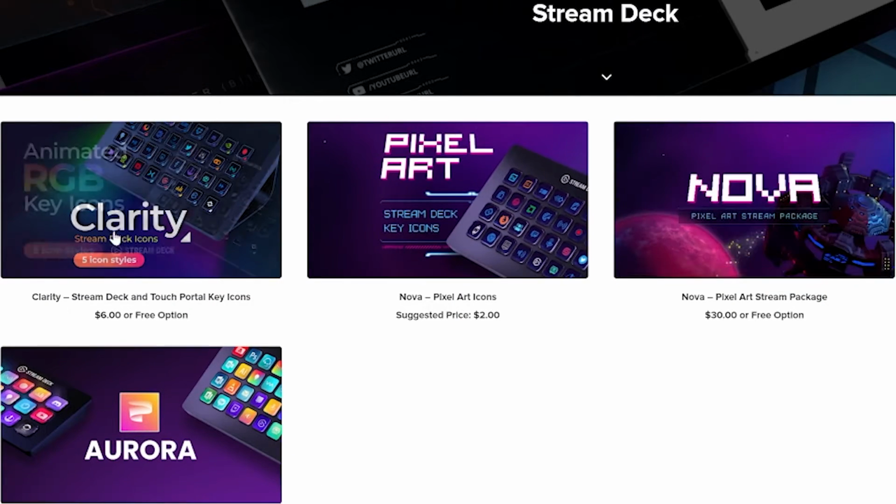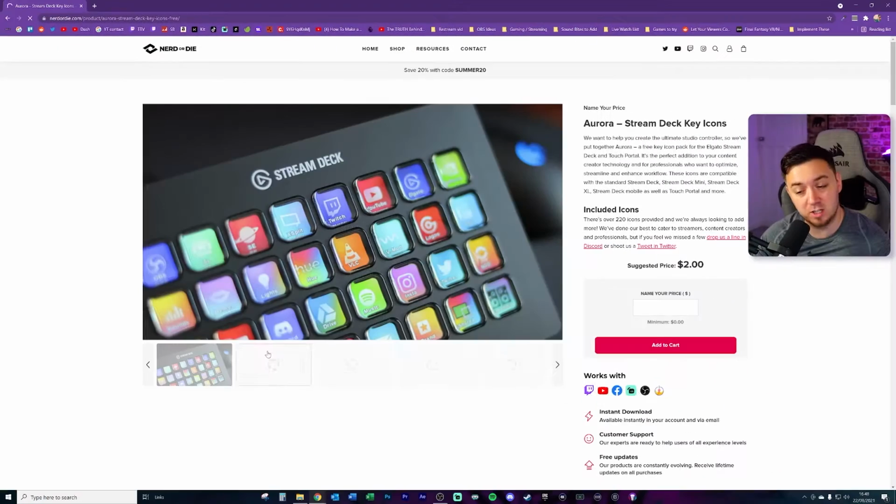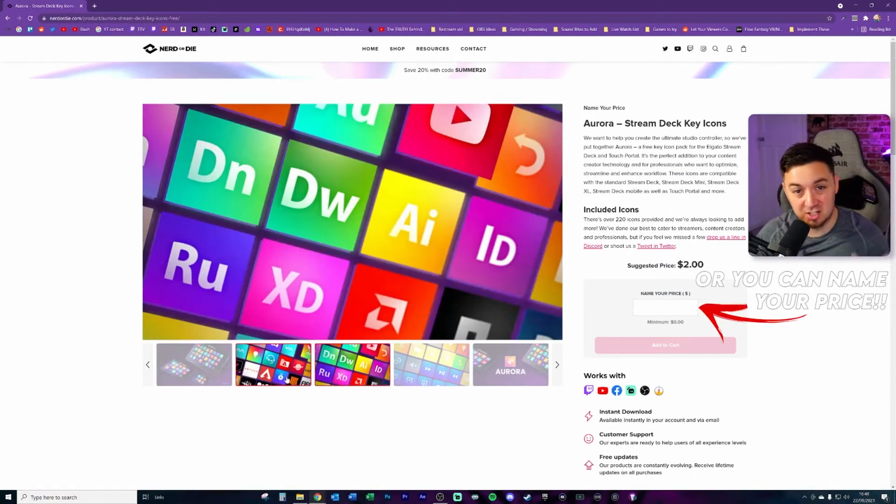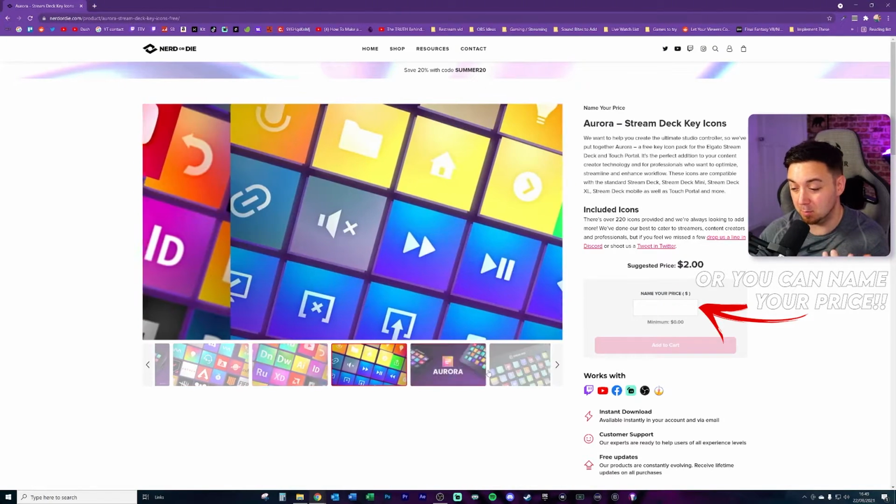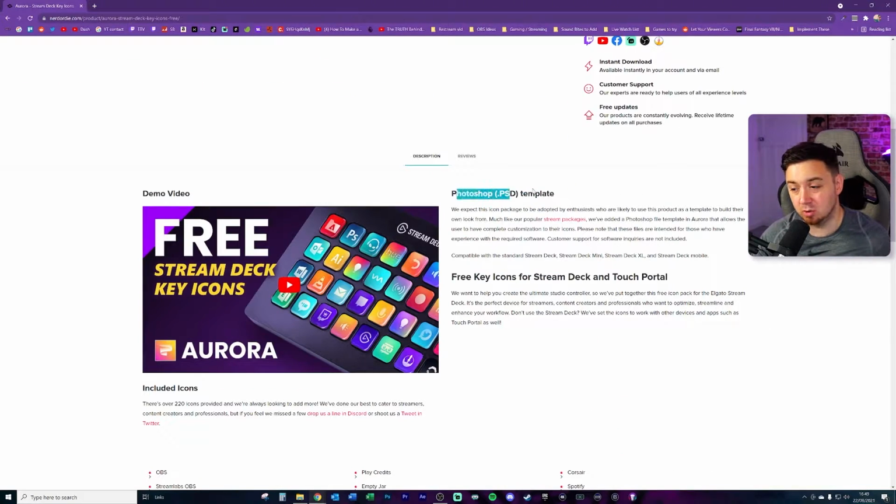There's some pixel art ones, Nova, Clarify. Let's have a look at this one. And they're pretty cheap as well. These are just $2. As you can see, they're super vivid, super bright, and super beautiful. One of the cool things about this is you do also get the PSD template.